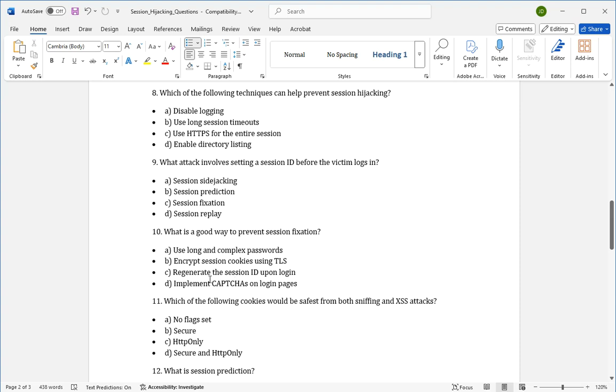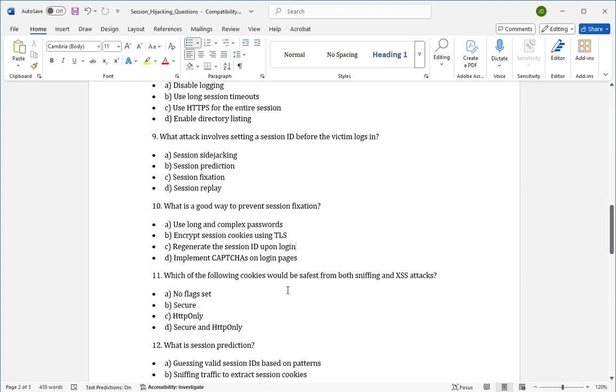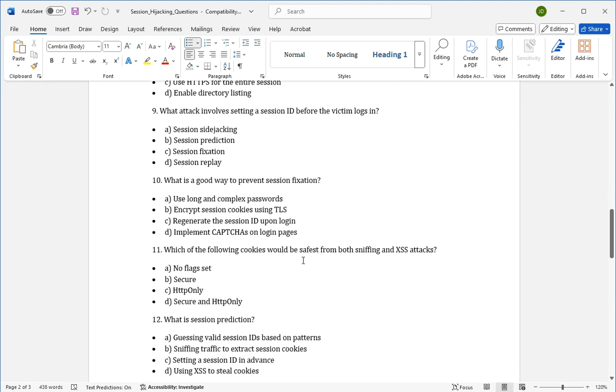And then if we go to number 10, what is a good way to prevent session fixation? And the answer for that is regenerate the session ID upon login. And which of the following cookies would be the safest from both sniffing and XSS attacks? That would be Secure and HttpOnly. And also, I created a series on ZAP proxy on how to analyze web applications.